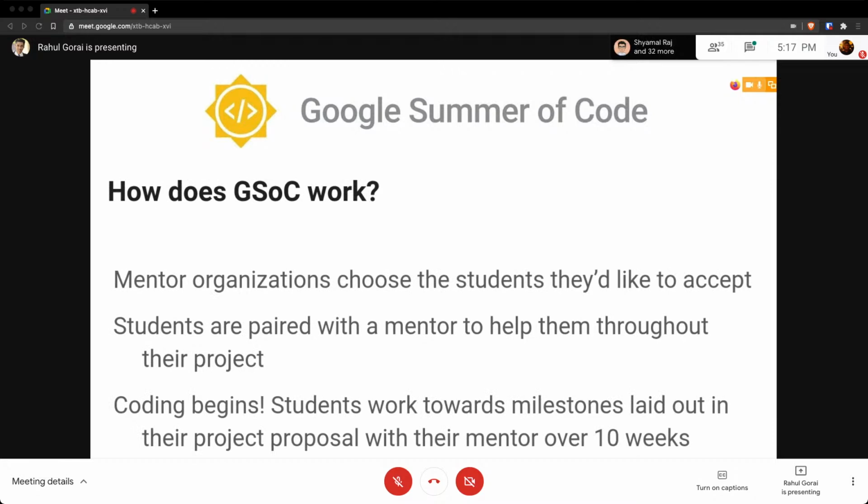So mentor organizations choose the student they'd like to accept, of course, once you have submitted a proposal. Now, what is a proposal? How to write your proposal? That will be discussed in detail in later slides.